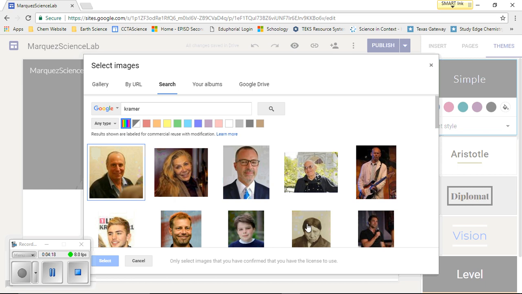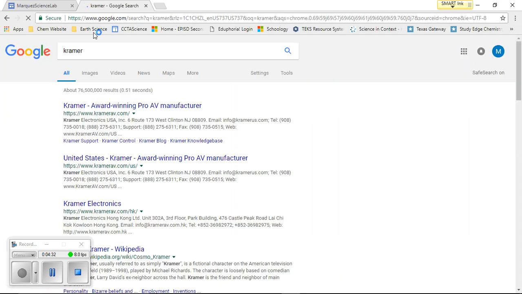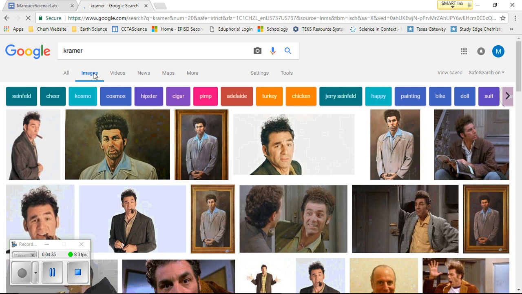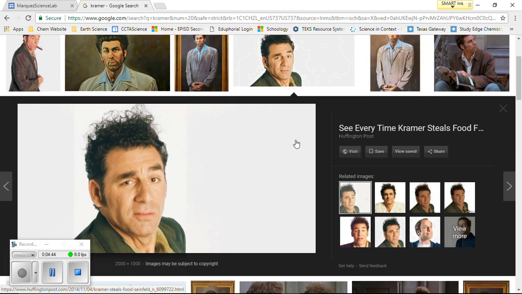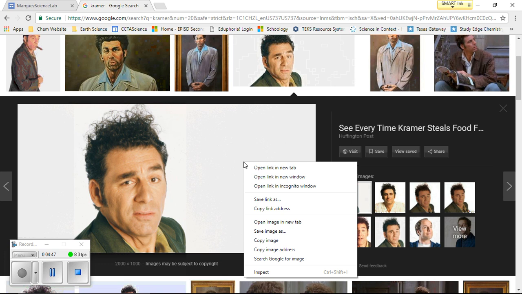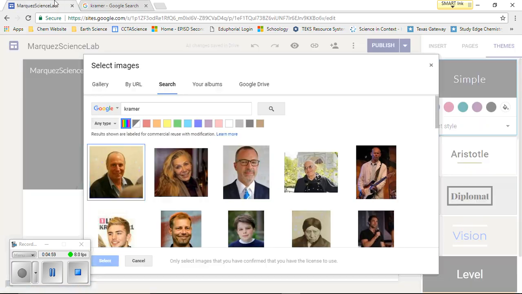Notice none of these look like Kramer from Seinfeld. That's because once again, these are copyright free images. So if I want to get an actual image of Kramer, I can open up a new tab, type in Kramer, go on images, and I get images of Kramer. This is what I was looking for. So let's say I click on this image right here, right click, and right here you're going to see an option that says copy image address. If you click on that button, it copies the image address. Let me go back here to my website.